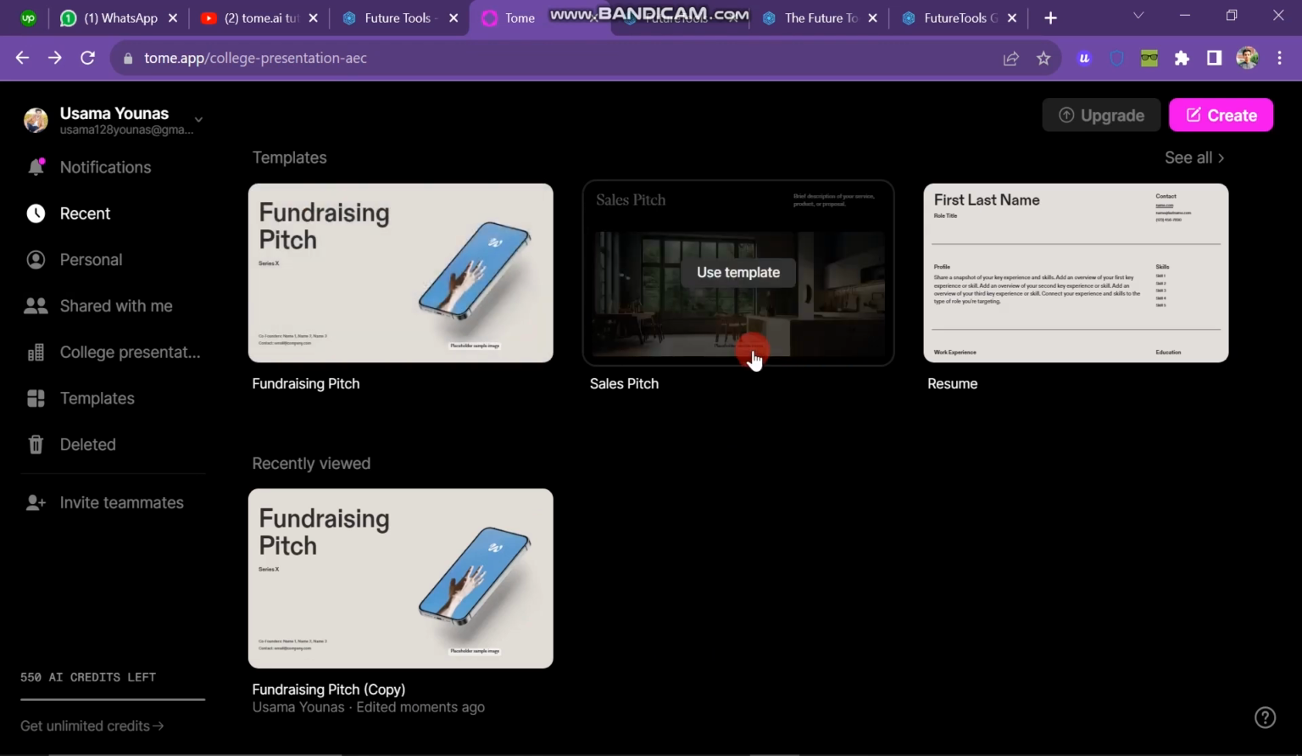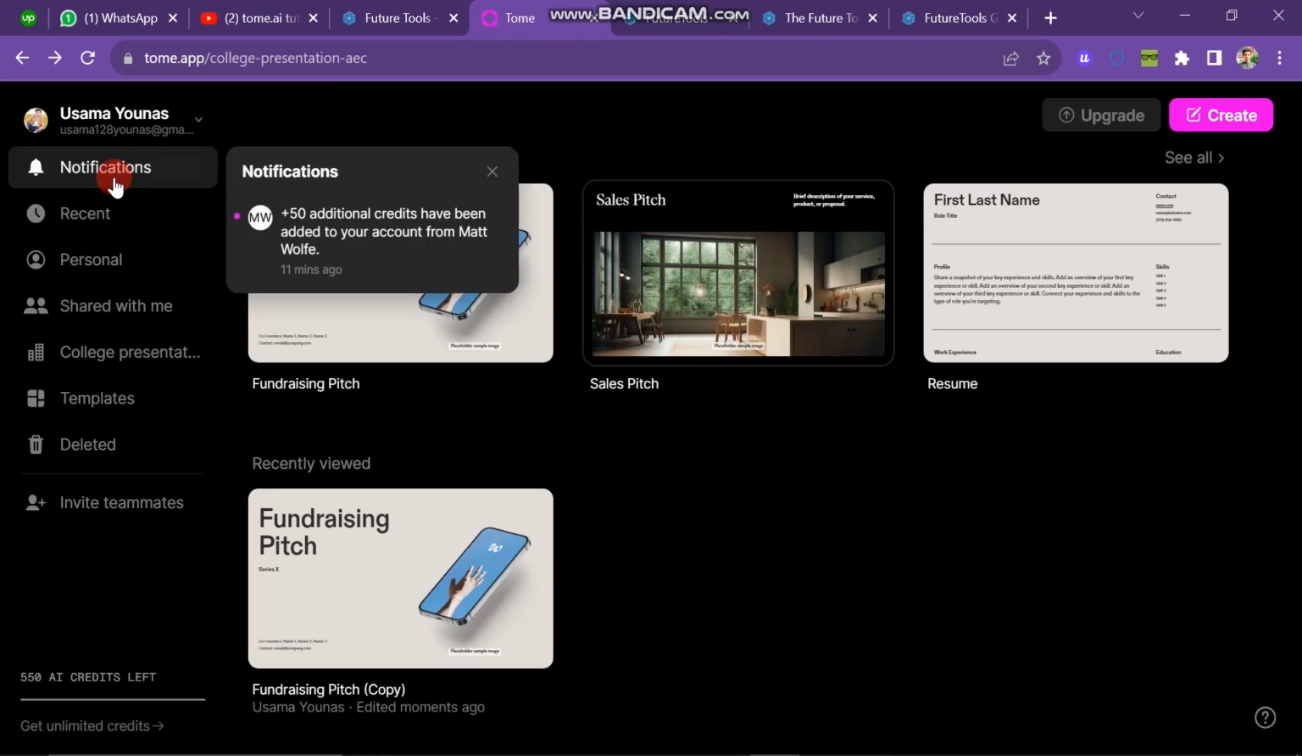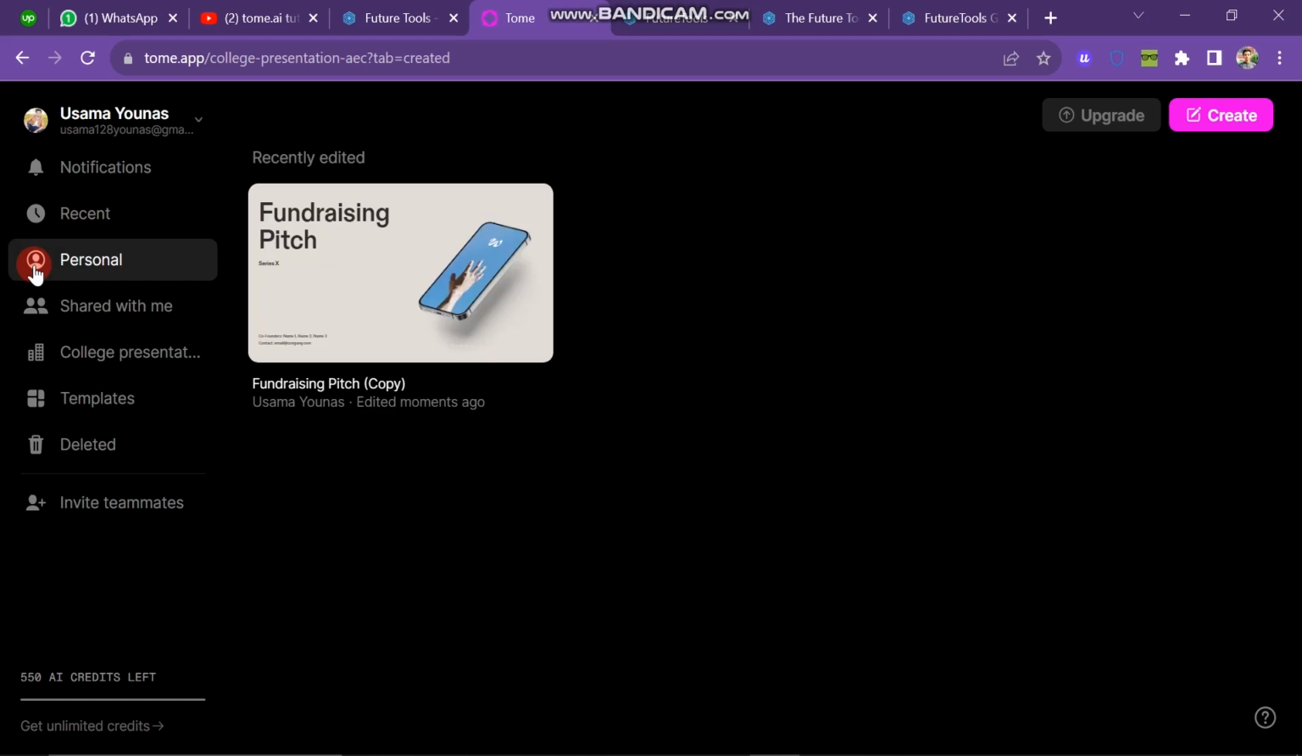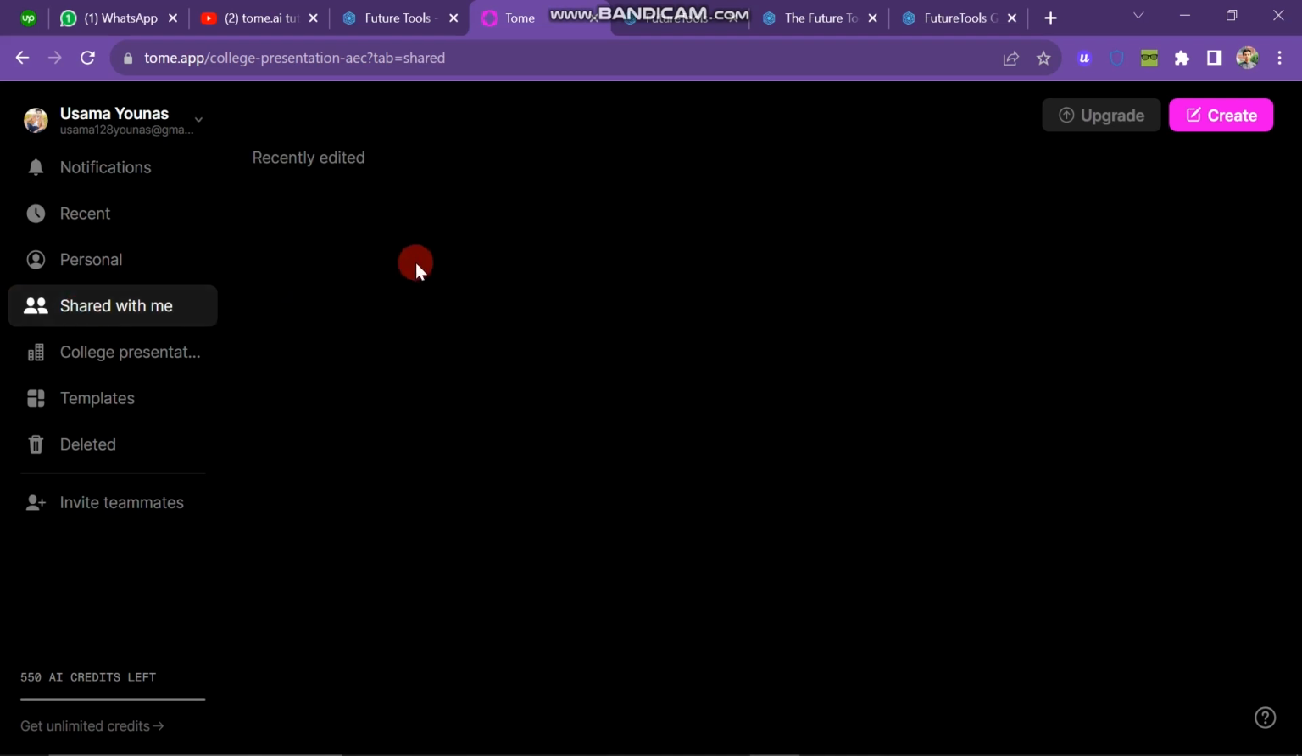Now you can see that the final dashboard of the software is open. On the left side of the screen you can see some options. That is notification, where you can see all of the notifications which you receive on your account. The next option is recent, where you can see your recent projects that you have done. If you want to change the account settings, you can change them from here. And the next one is shared with me, so you can access all the files or projects which anyone shares with you.